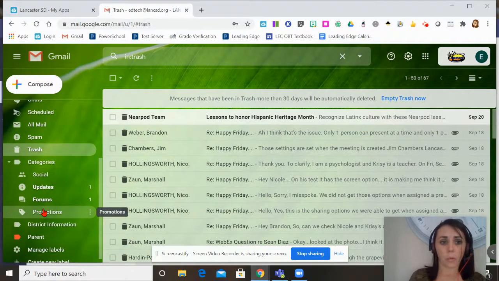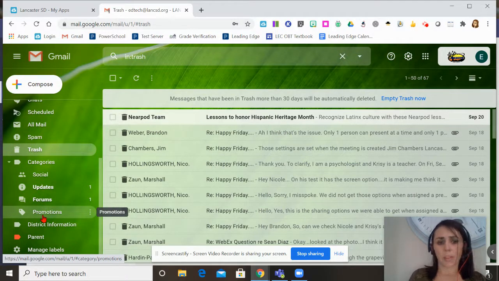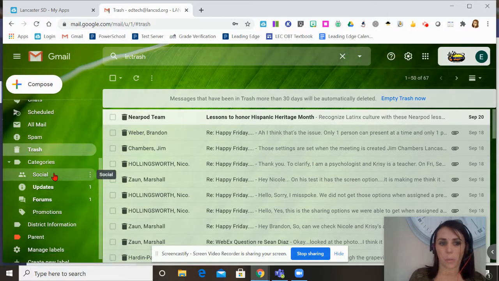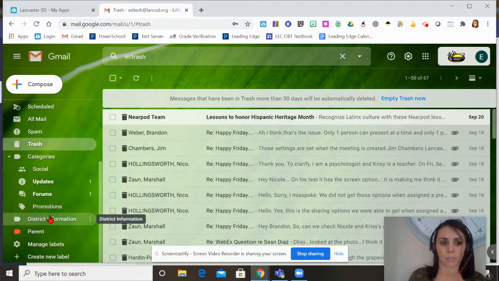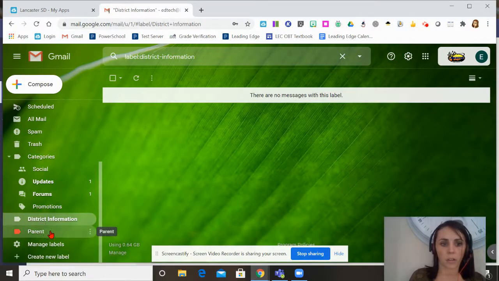You have some categories, which are social, updates, forums, promotion, that Gmail just gives to you automatically. We'll talk about this because you don't really want these categories to be turned on. And then you have any labels you created. So in this email, we created the labels of district information, and then we also created a parent label. And we will go over that also in another short video, okay?